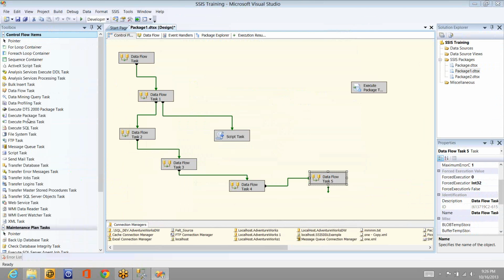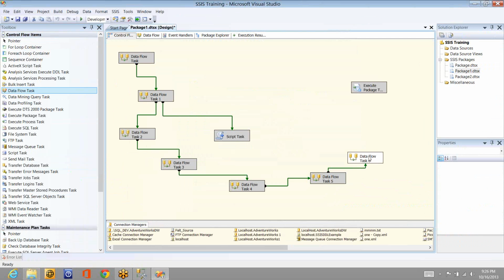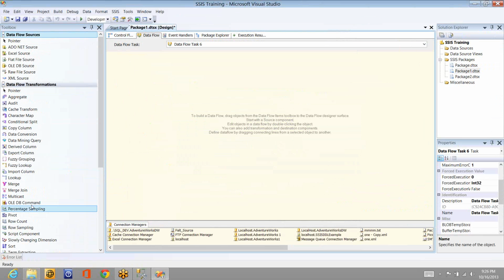Let's jump into the next transformation. Let's cover one more transformation and we can close the session for the day after that. So the next one is OLE DB command. What is the use of this OLE DB command?